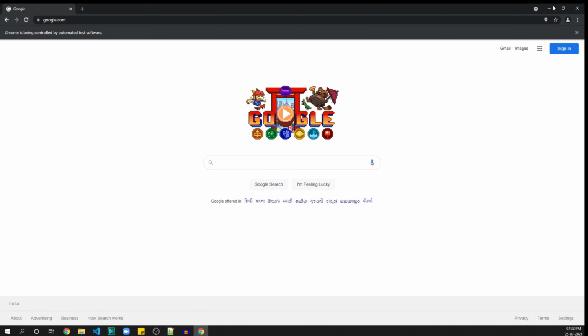Just three lines, guys, and you actually automated a basic task: opening a browser and going to some website. Now the next thing is, once you have opened it, this is the page which you have opened.